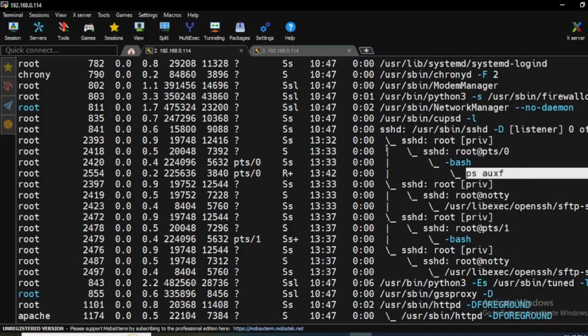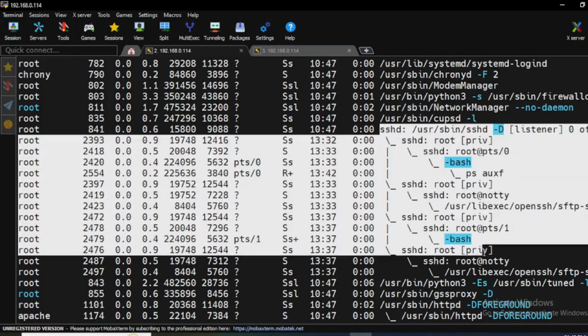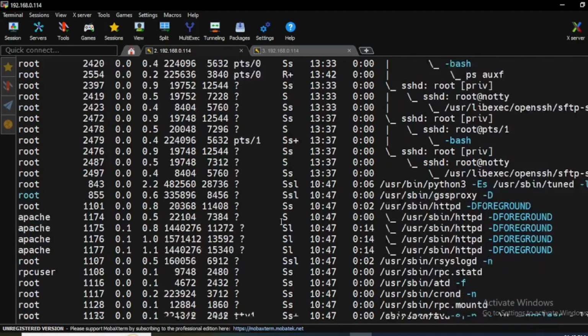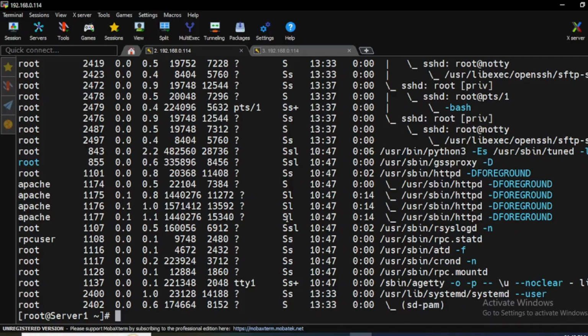So here, with ps aux f, I will get the tree structure and the additional details: which user has executed that particular process, what is the process ID, memory utilization, CPU utilization, and the rest of the information. Okay, that's good.